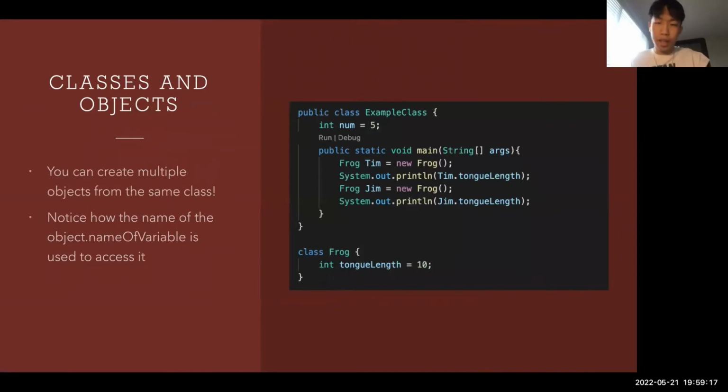Okay. So that's out of the way, classes and objects. Here's a bit more on classes and objects and the nuances of using them. You can actually make multiple objects from the same class. Notice how in this we have two frogs being created, two different frogs, Tim and Jim. They both have a tongue length of 10. You can notice how the name of the object dot the name of the variable is used to access it. Oh, this is tongue length, not name.